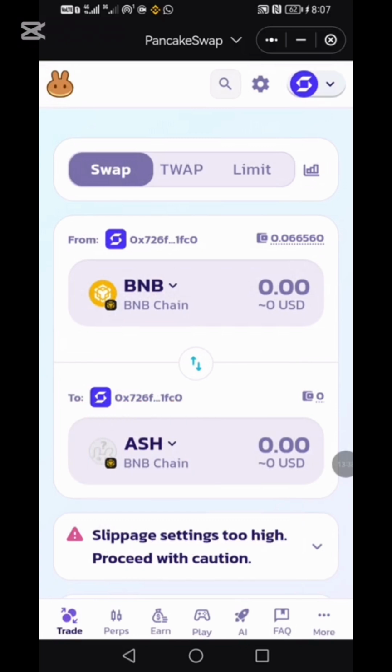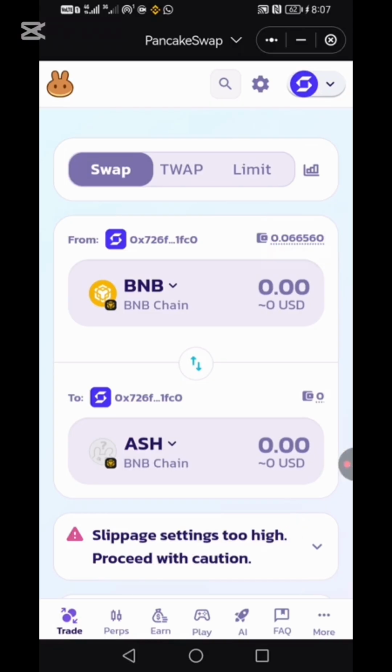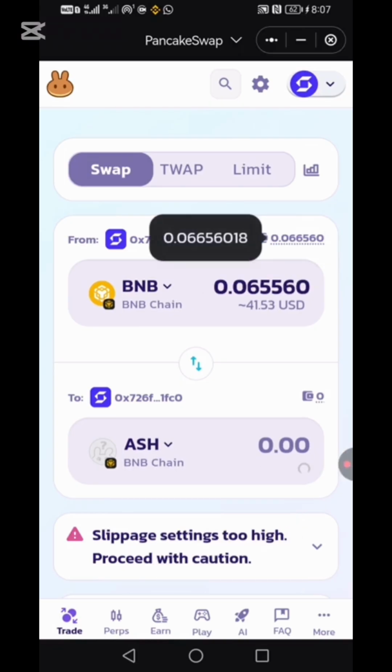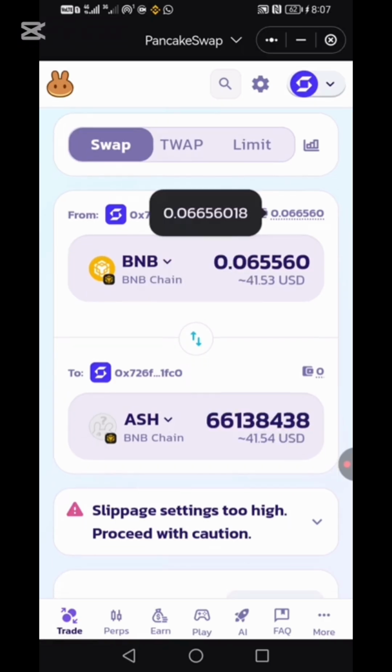What I will do next is that I have to click on this value. The quantity of BNB that I'm going to use to buy is at the top here. So I will click on it, and then it will load. $42 worth of BNB is being converted to Ash token for me. So you wait for it to load.